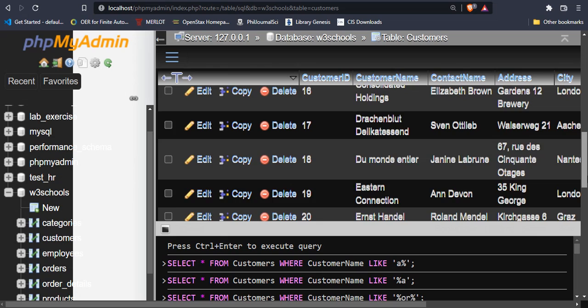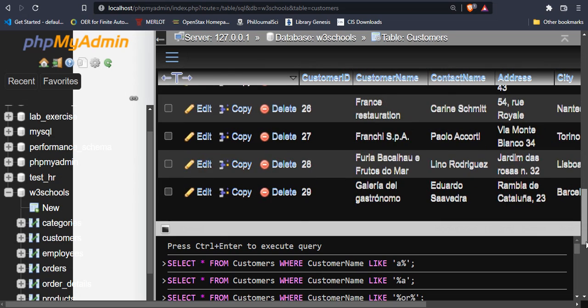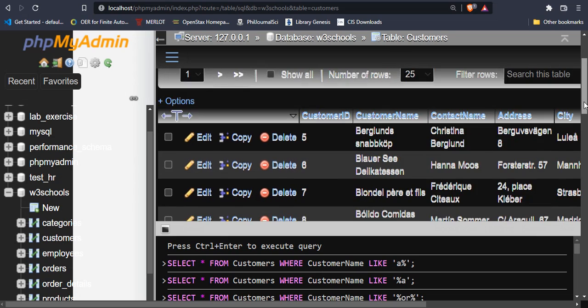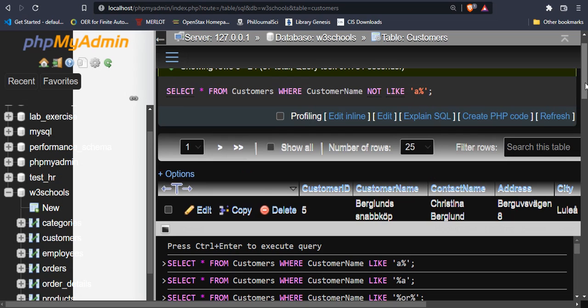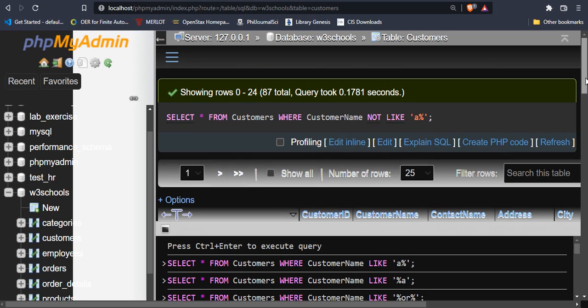So perhaps this is also applicable to you, if you want to reverse the pattern: any values that match this pattern will not be included in the records that we retrieve. And I guess that's all for this one.